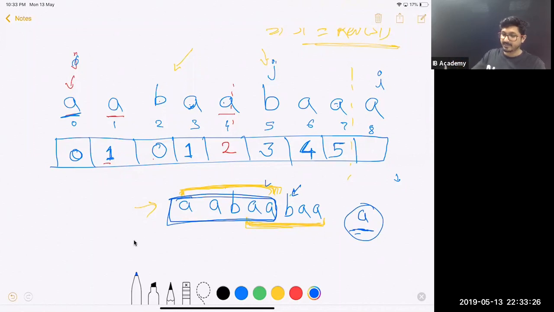What it means is that in this substring, okay, let us see this here in the original array. If my j is sent back to the previous index, okay, so currently the j is here, so I will send it to the previous index which is 3, right? So now j comes here.